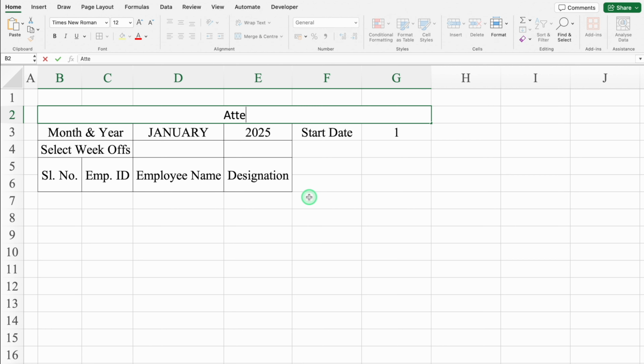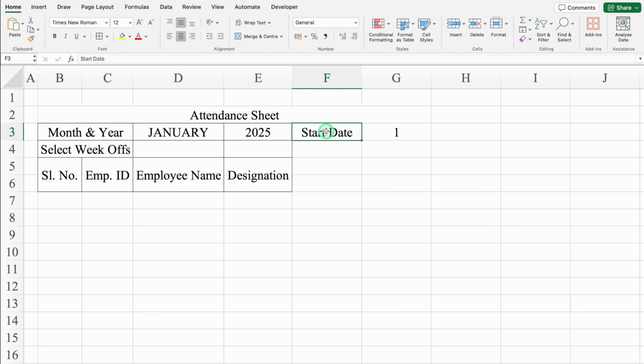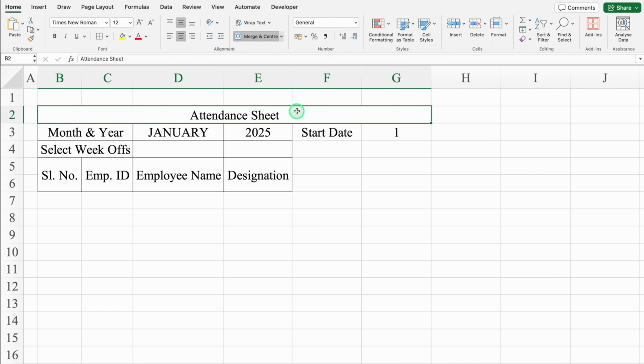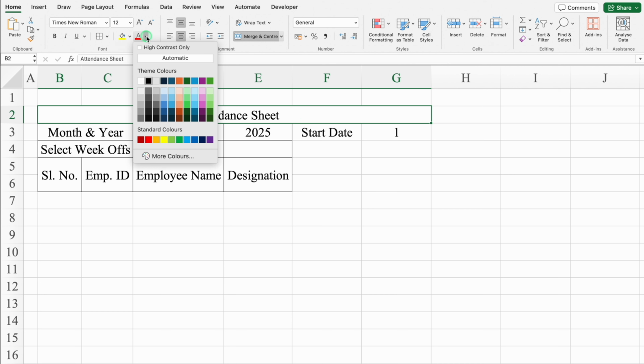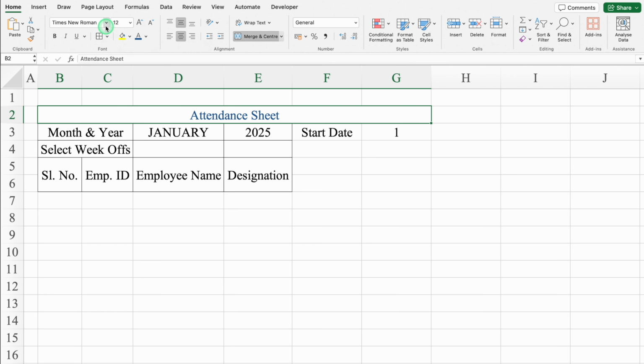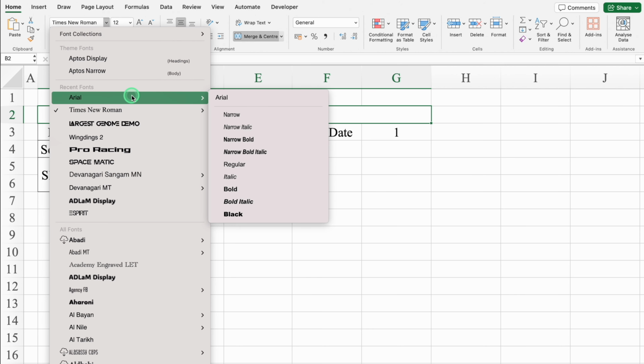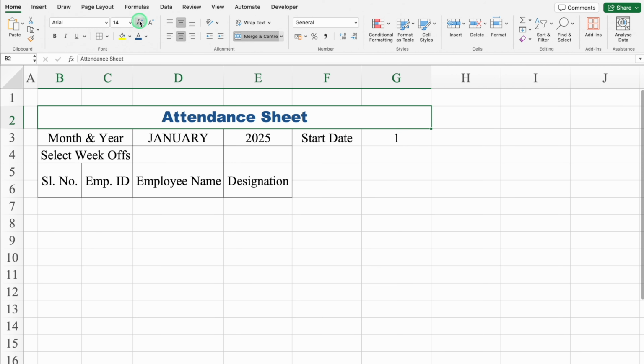This will be attendance sheet. We'll click outside. We'll click on attendance sheet once again. We'll go to home tab and we'll change the font color. We'll change the font style. We'll select as Arial Black. We'll increase the font size.